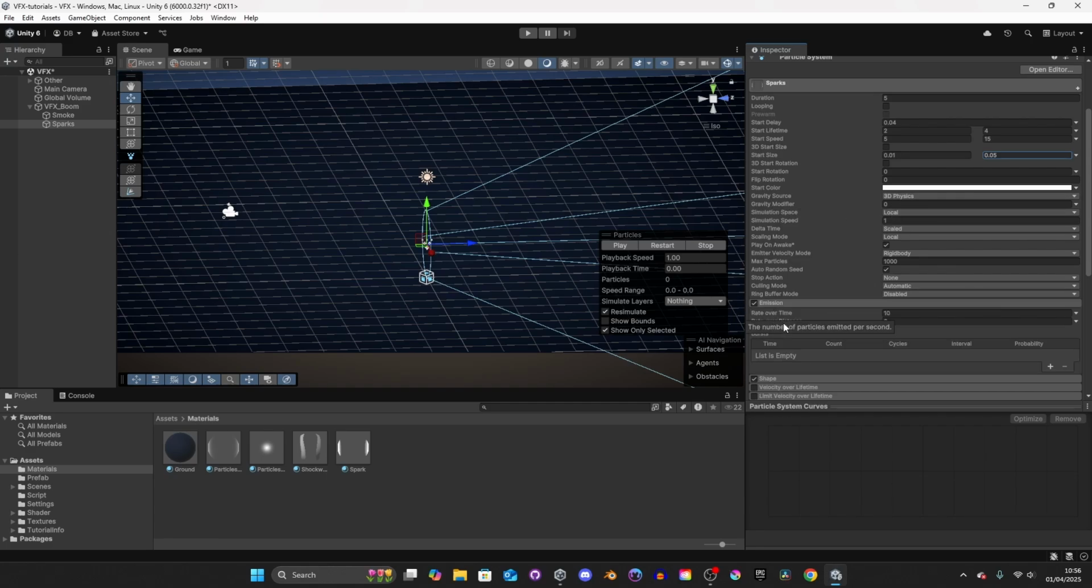Next, let's adjust the emissions settings. Since we want a burst, set rate over time to 0. Then click the plus icon to add a burst. I'll set this to 50.